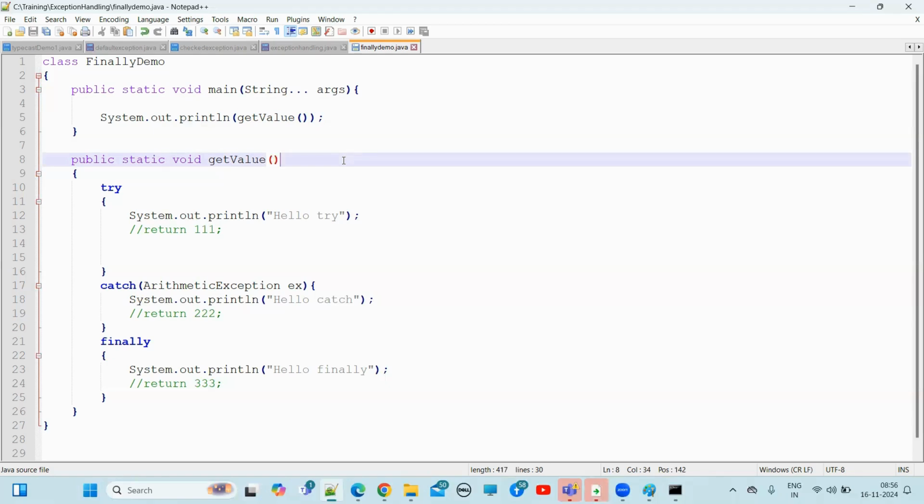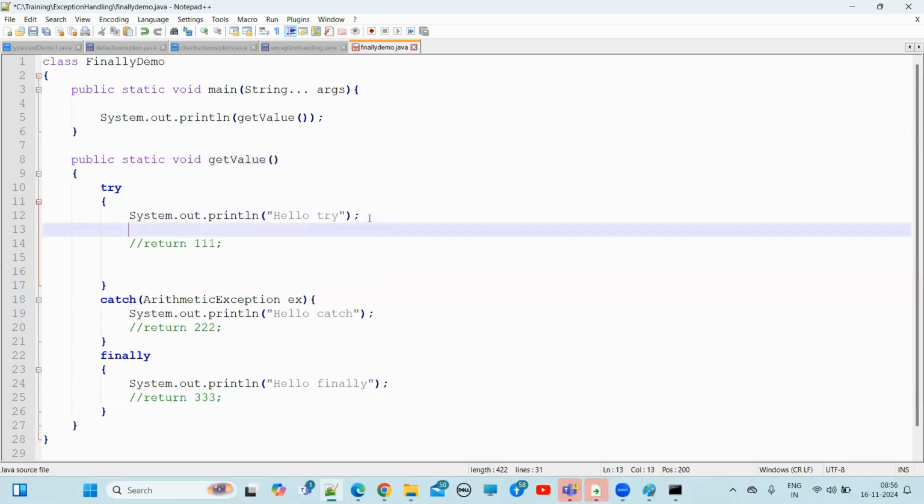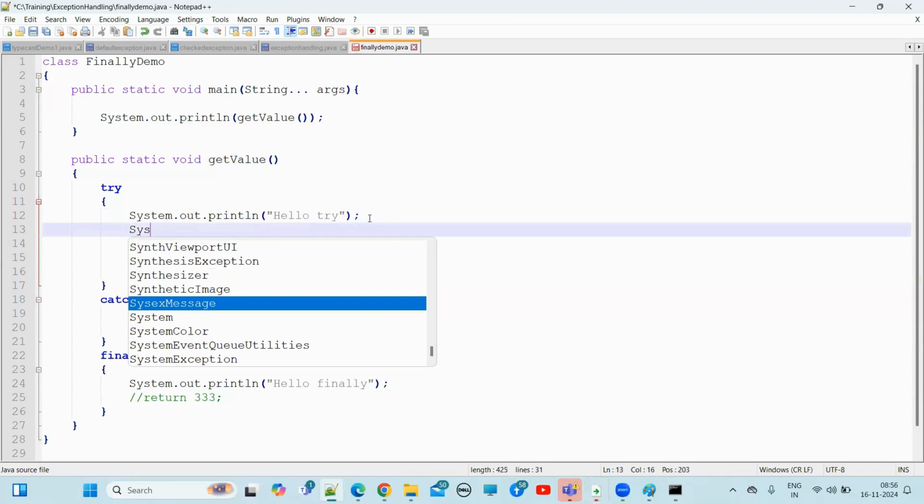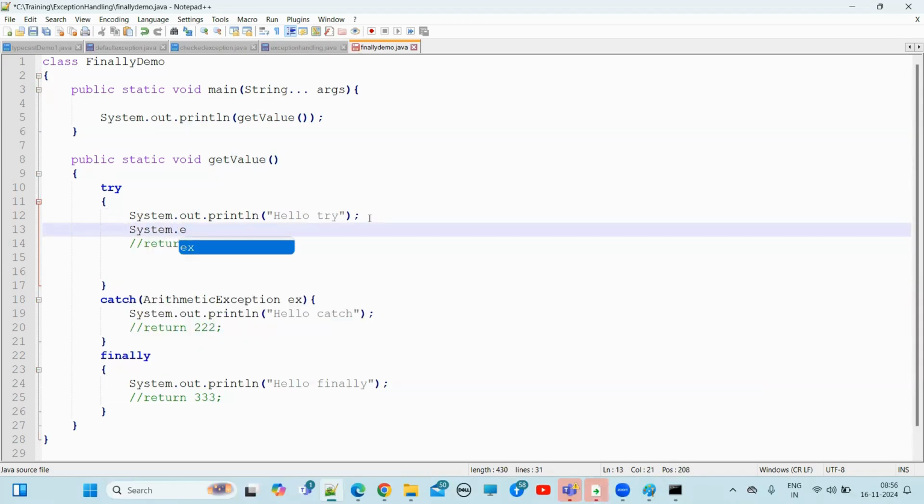How to do it? I think we already discussed this. How to shut down the JVM? Exit. System.exit(0). System.exit(0). Here 0 means status codes. 0 represents status codes, error codes at the JVM level.